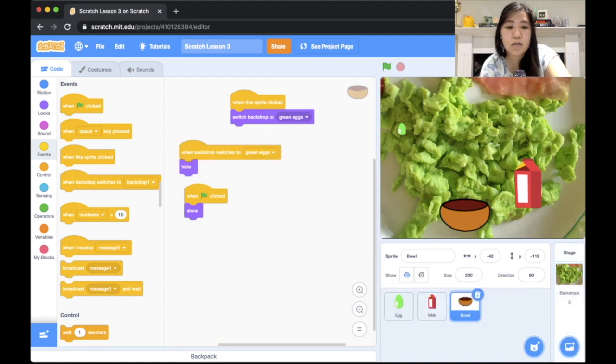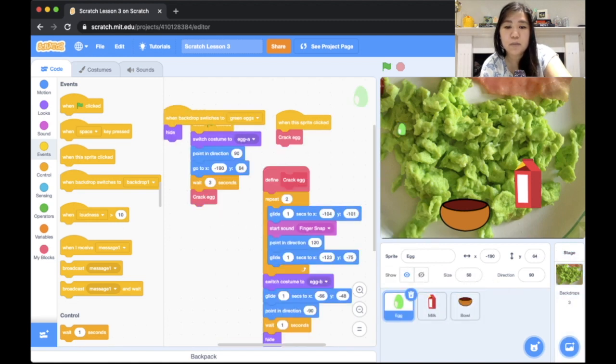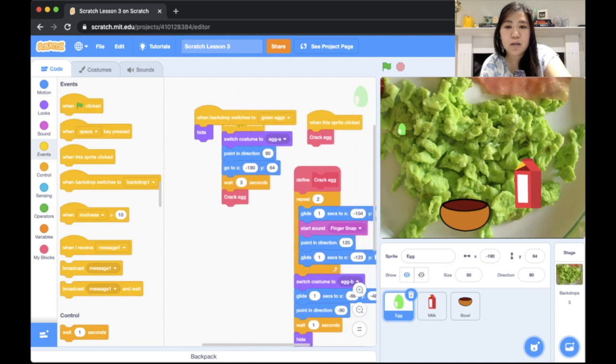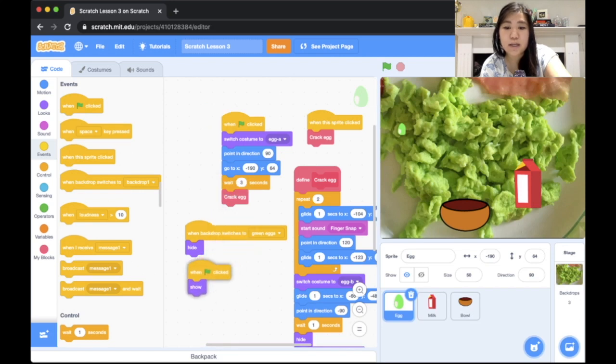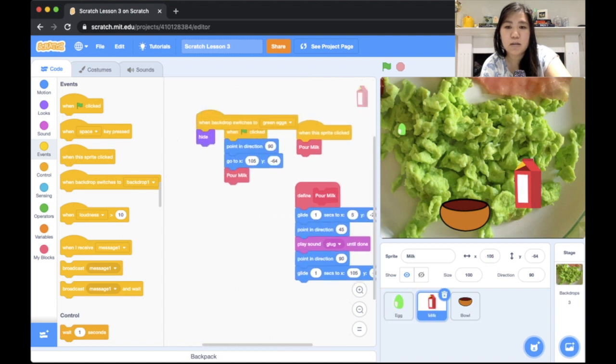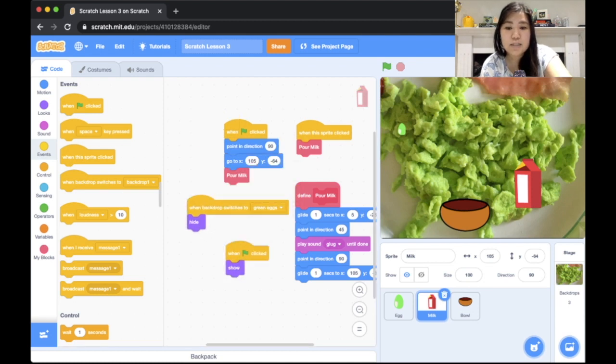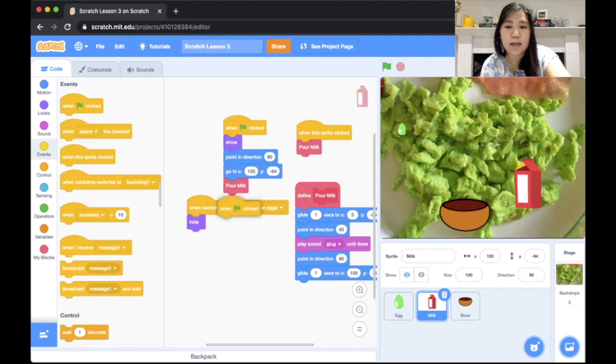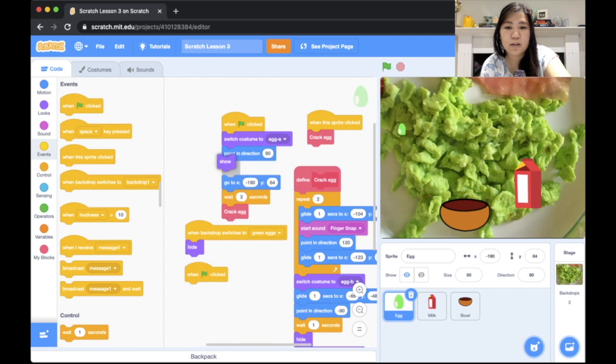these pieces of code. So in my egg code now, it's a bit messy, but you can rearrange it. When the backdrop changes to green eggs, we hide, and when the green flag is clicked, we show. And similarly in the milk code, we also dragged these code pieces into the code here. Obviously, since you already have a when green flag is clicked area here, you're always free to put the show in this code as well and not have an extra piece of code here. And for the egg too, like that.